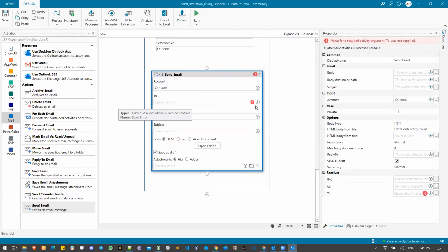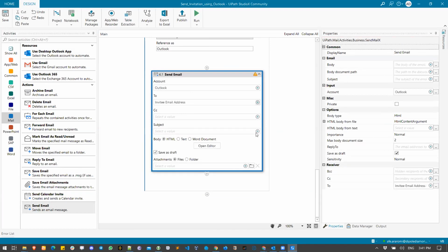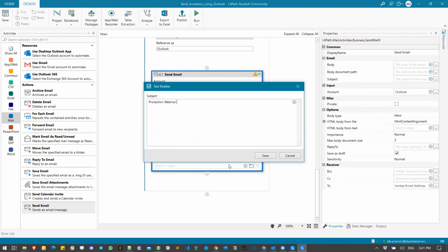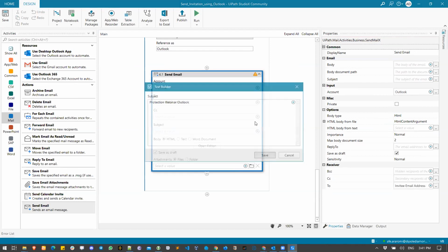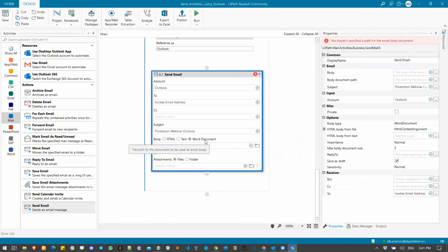It says to who. We already have the value that we saved for later use. Click on the plus button and we go to use saved value and take invitee email address. For subjects, we can type in a text and say protection webinar Outlook. So by the time we do the Gmail, we will know that it's working. And now we want to send a Word document as the body. So we click on this radio button, Word document, and then we need to indicate the file.